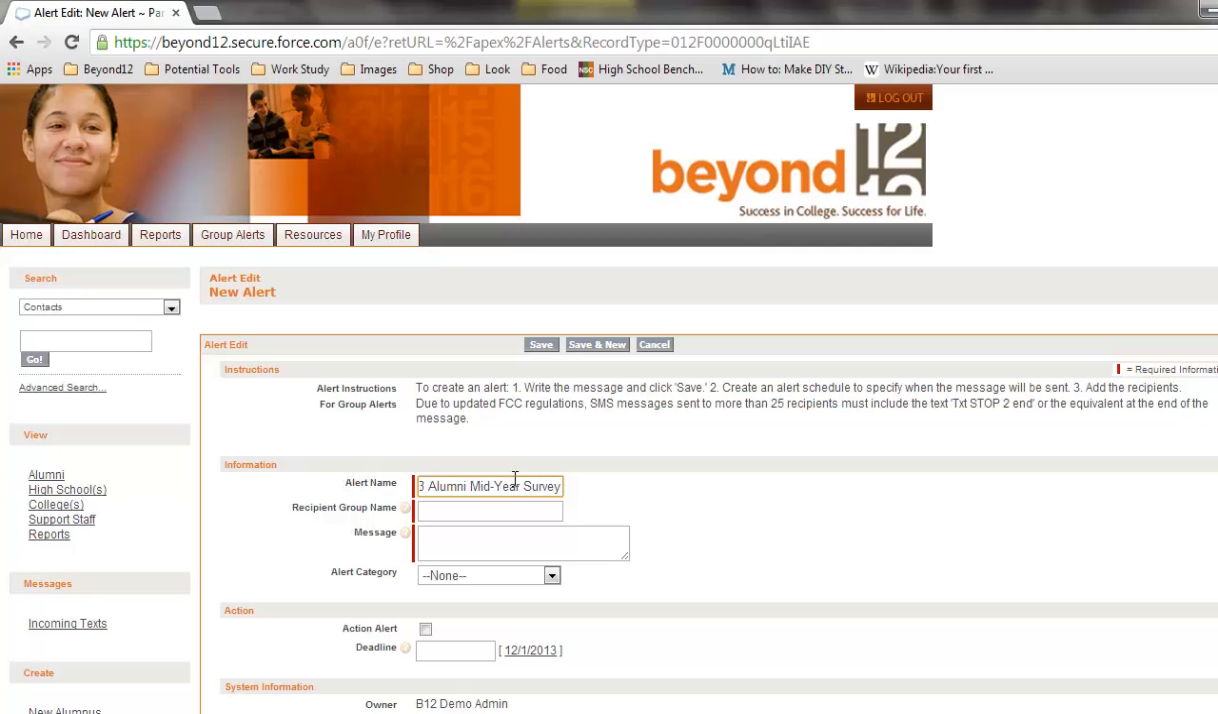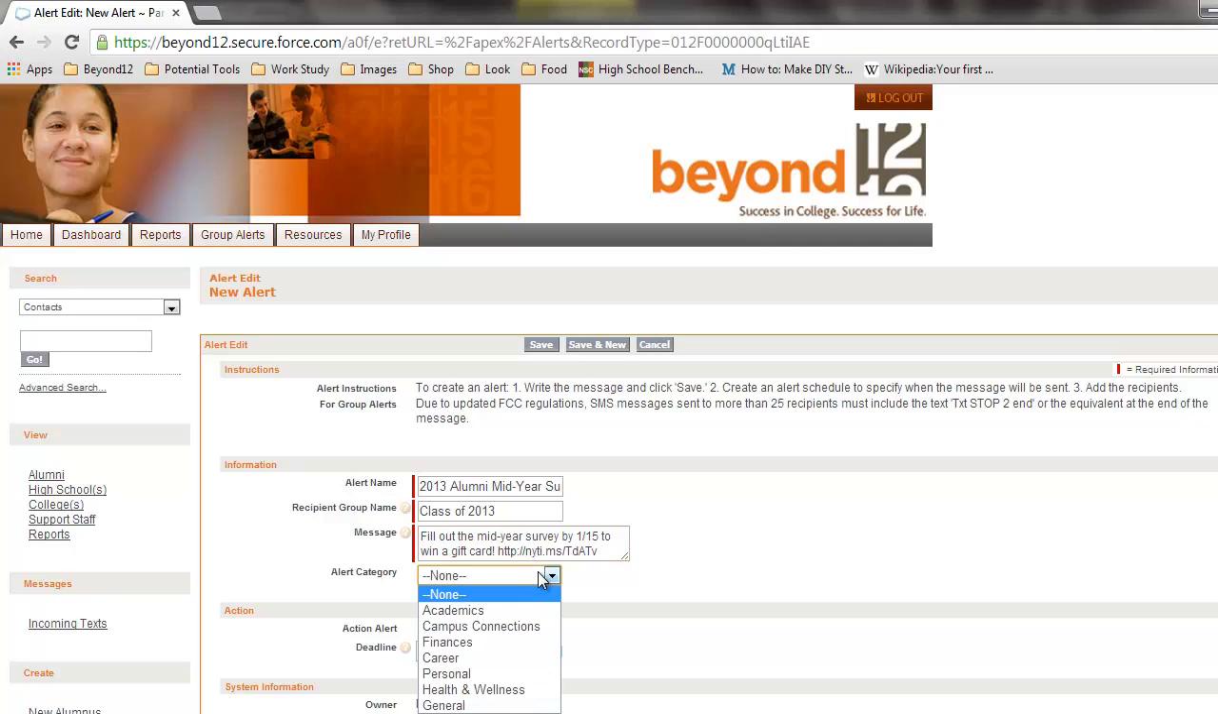First, type in a name for the alert so that you can quickly find it later. This field is for you and your team and will not be sent to the students. Next, name the recipient group and specify what group of students this message will go to. You want to be consistent in your naming conventions for this, since you can use this field to filter and search for alerts later. Then write the message that will go out to your students.